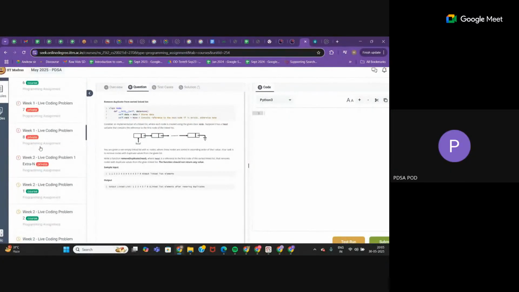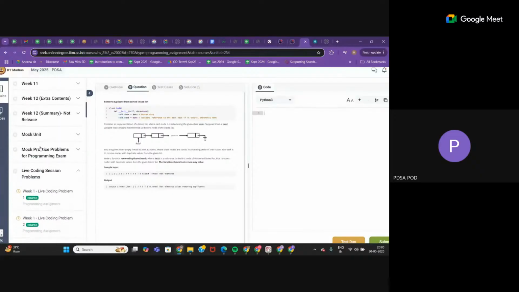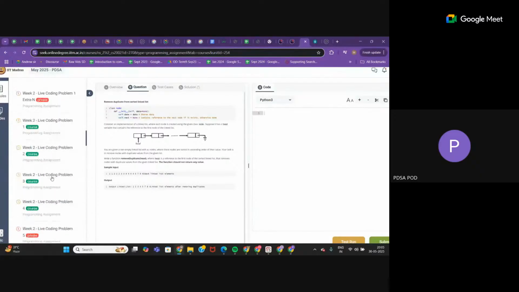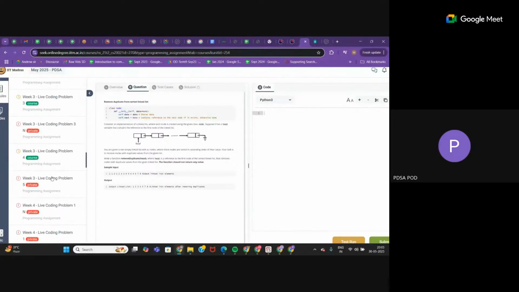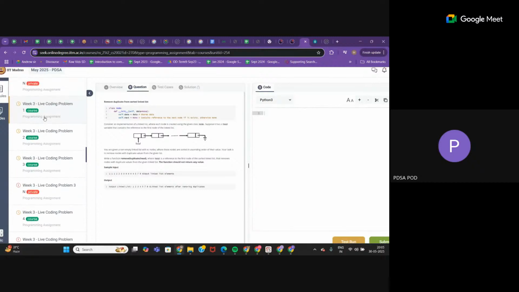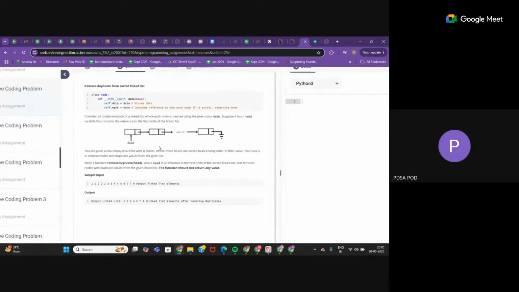See, in this left-hand side panel, under live coding problems, you can scroll down and there's week 3 live coding. Right. So the first problem, let's look at it. This week we are going to be focusing on linked list and stack and queue. The first 3 problems are from linked list only, and then there is one problem for stack and queue. This is the first problem.